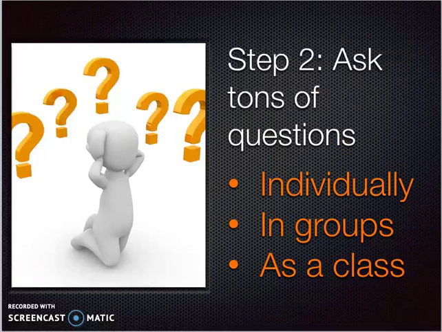Step 2, ask tons of questions. You're going to work by yourself, brainstorming questions, then in a group, then as a class. And we'll get as many questions as we can come up with to help you create your own simulation.